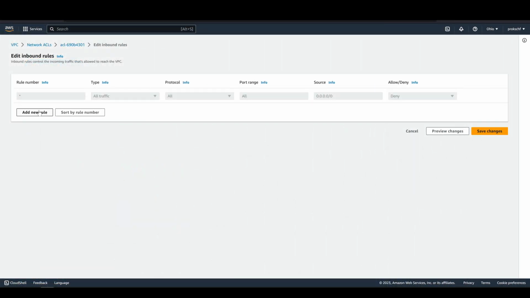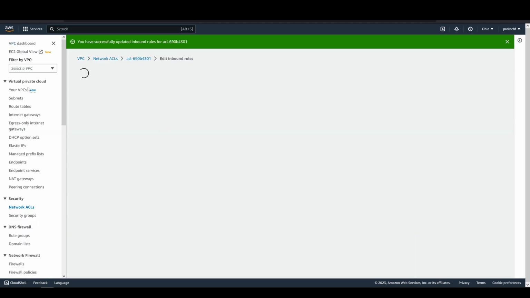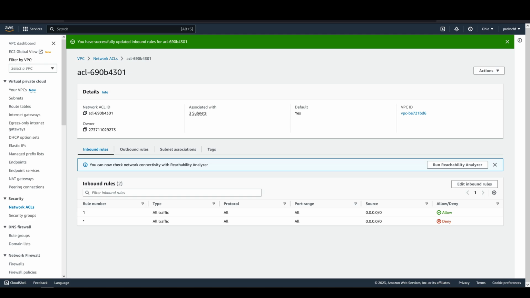For the next part of the demo, we'll make our subnet public again. Go back to Subnets in the VPC dashboard. Choose our subnet, select the ACL, and re-add an inbound rule.